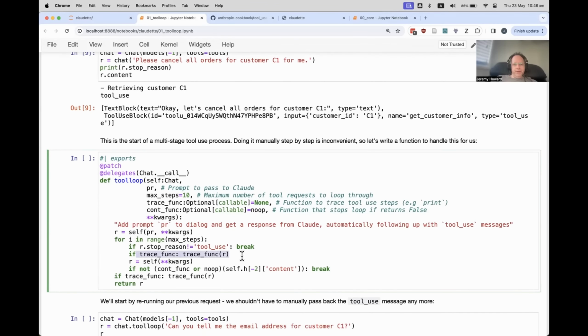Optionally, I added a function that you could just call, for example, trace func equals print. It'll just print out the request each time. And I also added a thing called continuation func, which is whether you want to continue. So if these are both empty, then nothing happens. It's just doing that again and again and again. So super simple function.